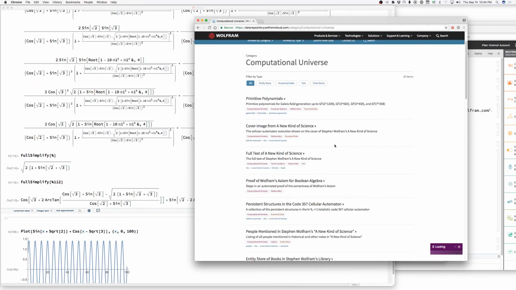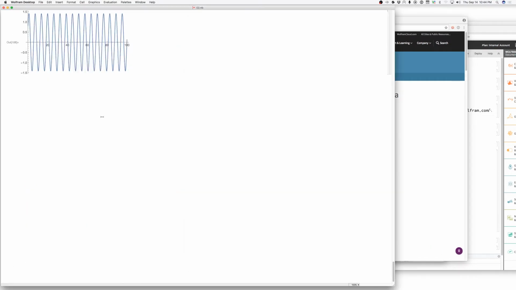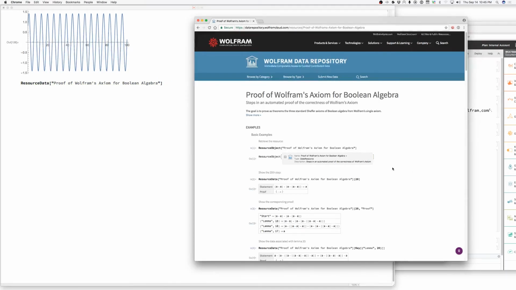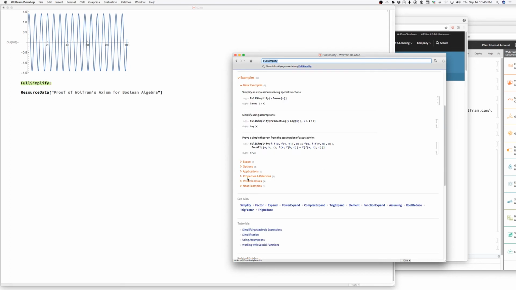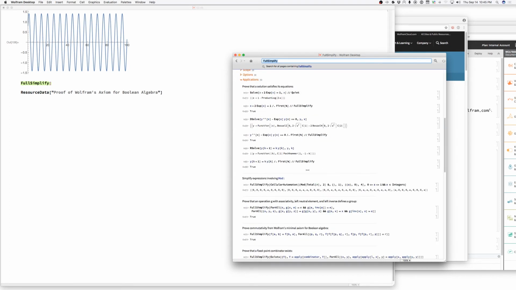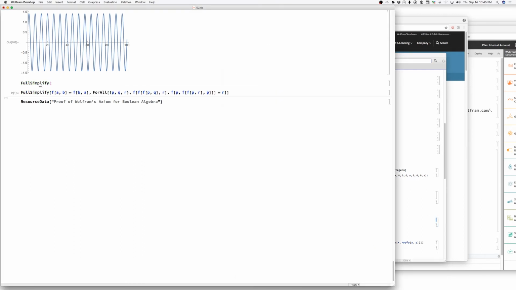Okay, so here's the data repository, and if I go to things in the computational universe, let's see, here we go, proof of an axiom system, Boolean algebra. Okay, so let me show you what this is going to look like roughly. This will be a proof that you get by just saying prove. In this particular case, I think I have this in the full simplify implementation. Let's take a look here. Here we go. So this is what we can do right now.